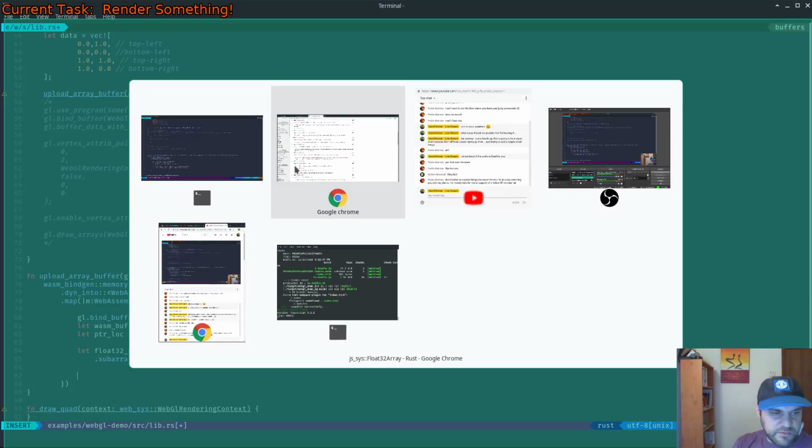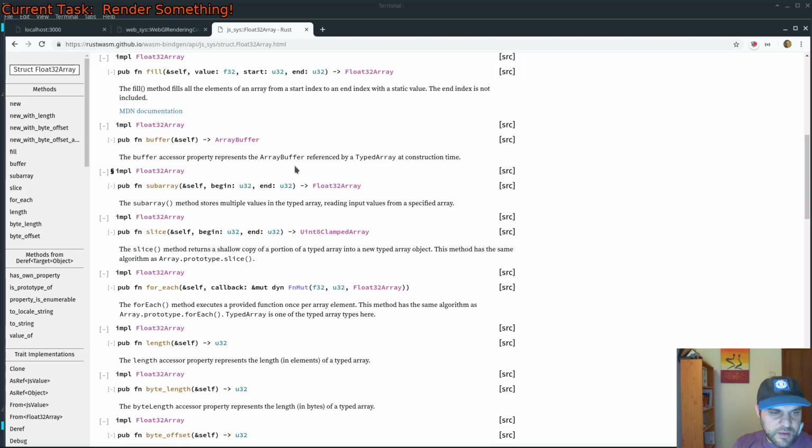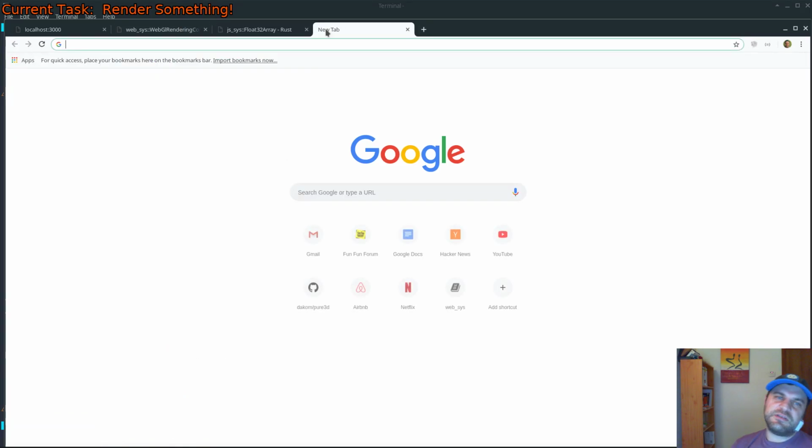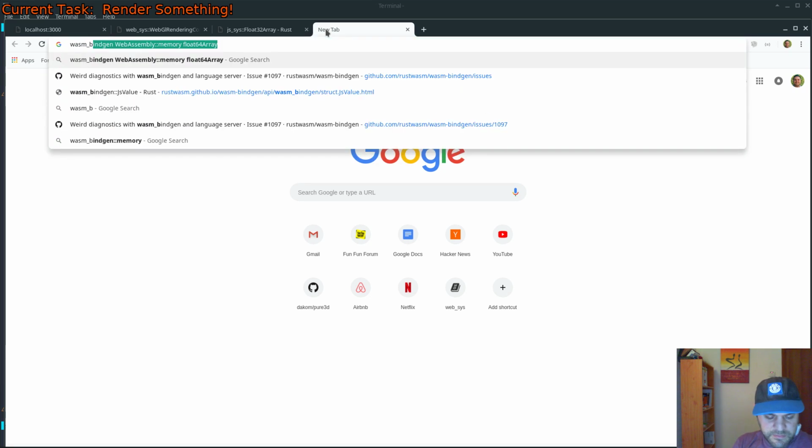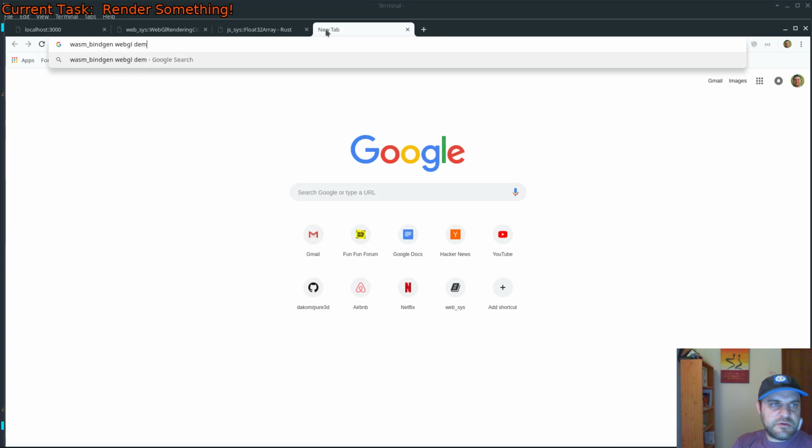All right, so now what we want to do, I actually am going to go look at the WebGL demo, because I think what they did was they used an array buffer view, data view, whatever it's called. And I don't know why. If we already have the Float32Array, why don't we just pass the array buffer? So the wasm-bindgen WebGL demo.